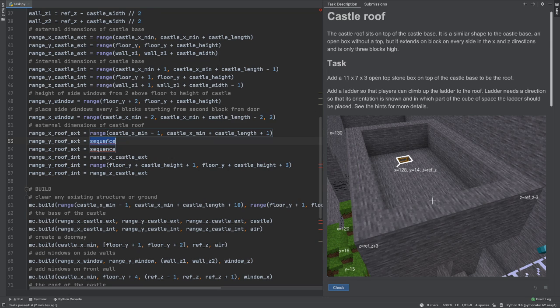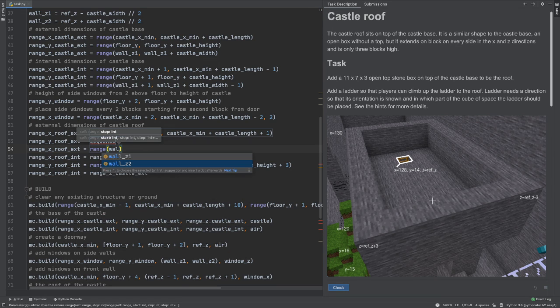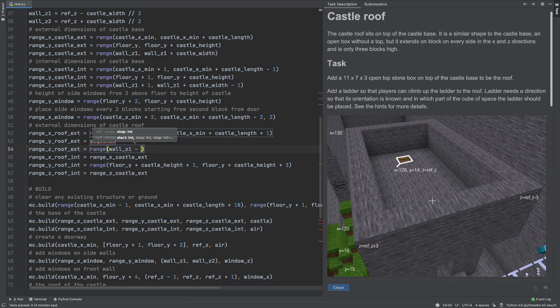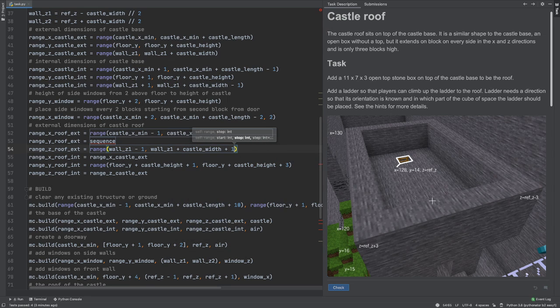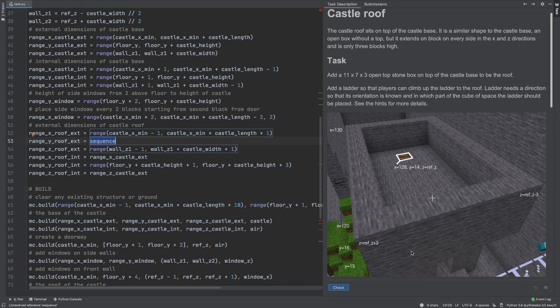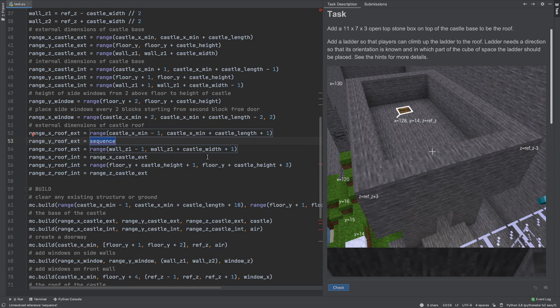And similarly for the z's, it's just going to be wall z 1 -1 to wall z 1 plus castle width +1. And the y's, it's just 14, 15, 16. So I can just type those numbers in. 14, 15, 16. I mean, I could have done a formula based on floor Y and castle height as well.